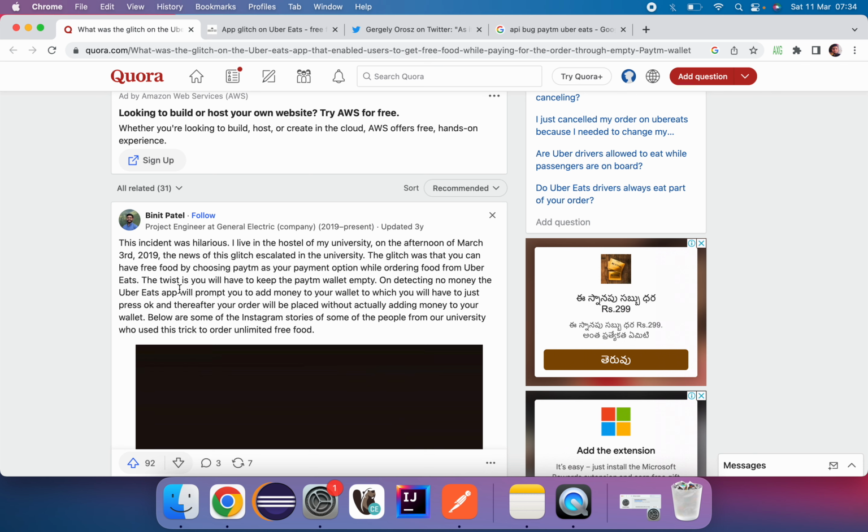The only twist here is that you have to keep the Paytm wallet empty, then only can you exploit this bug. On detecting no money, the Uber Eats app will prompt you to add money into your wallet, to which you just press OK, and thereafter your order will be placed. It's not actually adding money to your wallet, but if you press that OK button, the order will be placed. So something happened in between Uber Eats and Paytm that we need to understand.